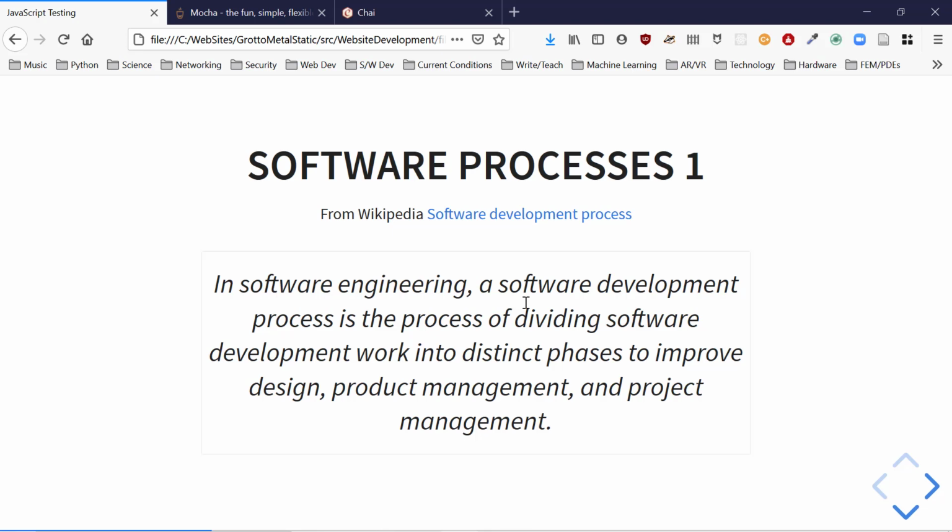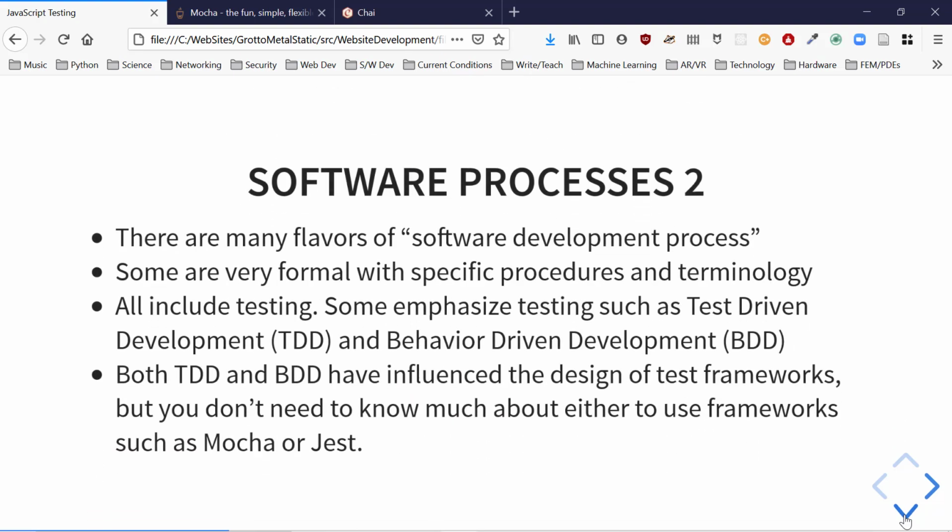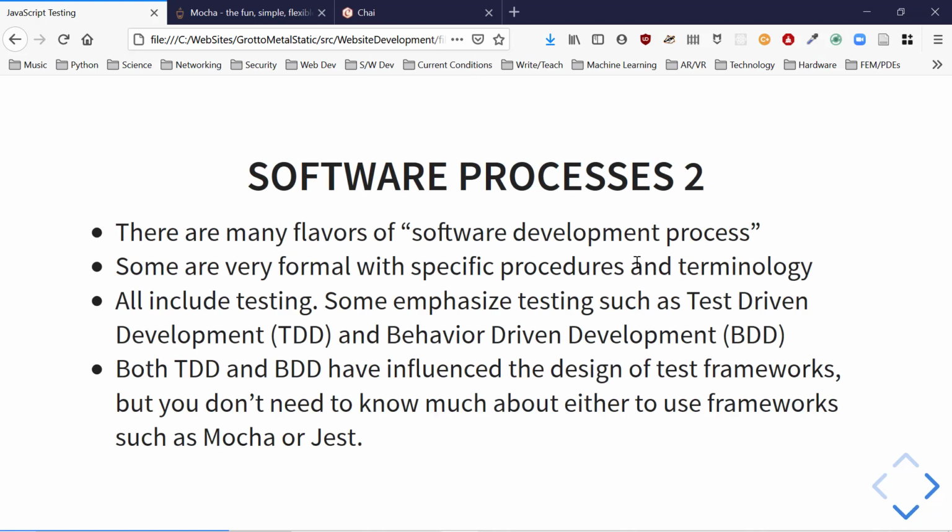So we got to divide work into chunks. You have to divide it amongst developers. You got to divide it over time. Hard thing to do, especially if no one's ever built something like this before. So people come up with processes, rules that you follow to help you organize your work. There are many flavors of software development process.